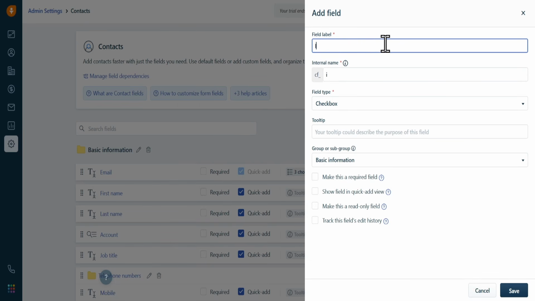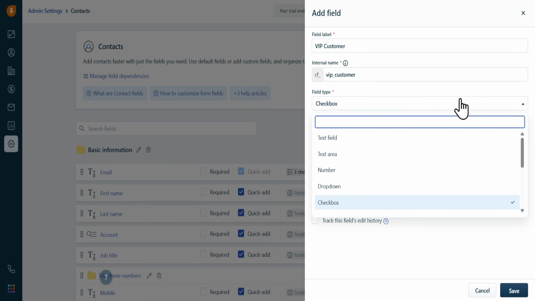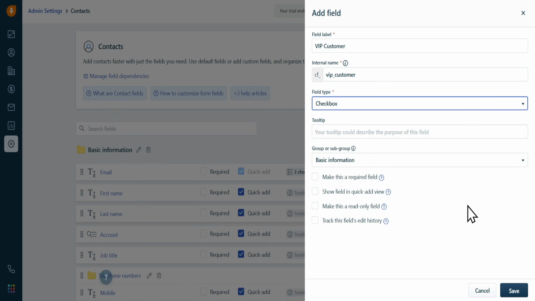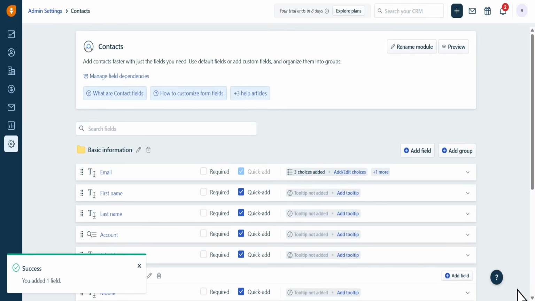Click Add Field again and select Checkbox. A checkbox field works well for yes or no information, or when you simply want to mark whether something applies to a contact. Click Add Selected, then type VIP Customer as the field label. This makes it easy for your team to quickly identify high-priority contacts. When you're finished, click Save, and that's it.